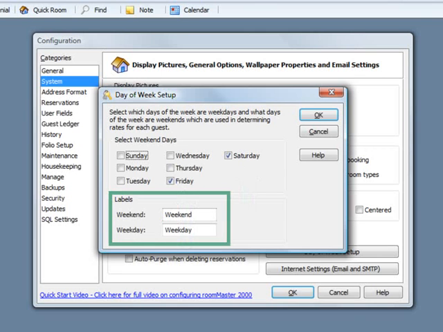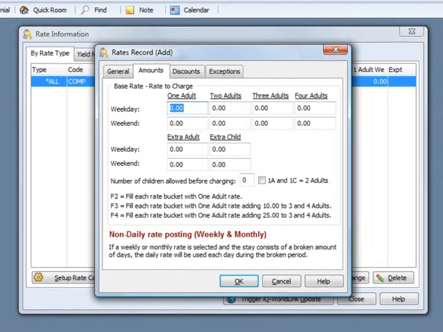default labels. Now let's set up rates for our example hotel, where a deluxe garden view room is $199 for a weekday and $219 for a weekend day, regardless of the number of adults. Enter the amounts in the fields beneath the one adult column as shown and press the F2 key. Pressing F2 will copy the information from the one adult column to the rest of the columns.